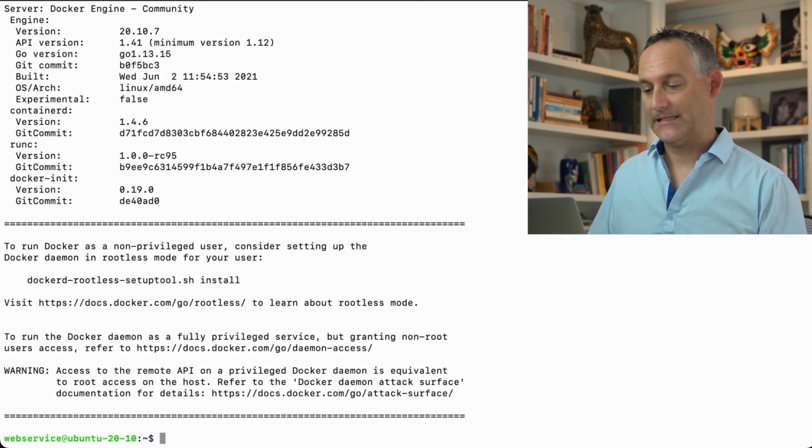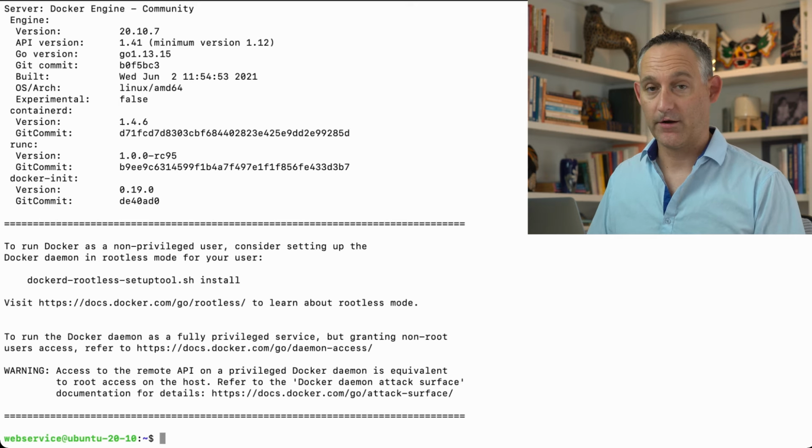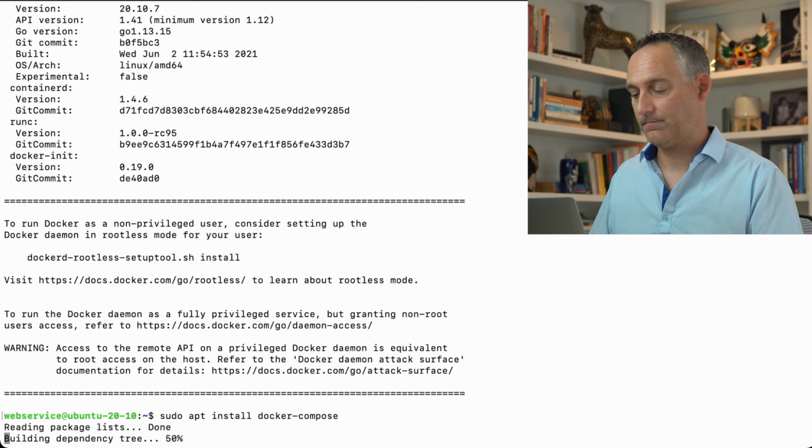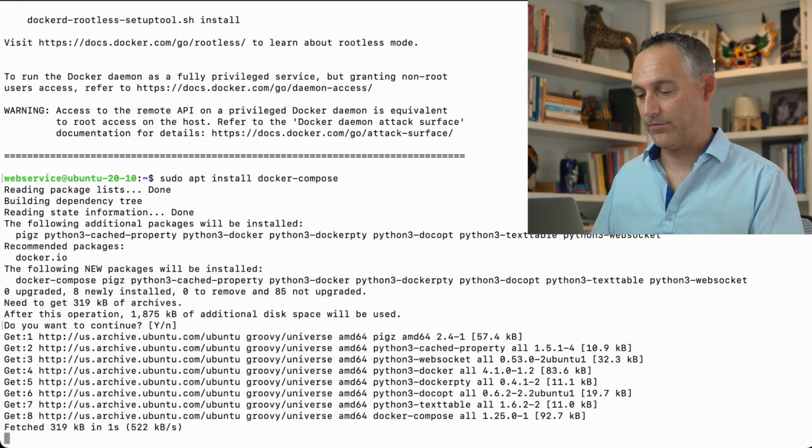And at the end of it, you'll end up with a nice, fresh, ready to go Docker install. Okay, once that's done, let's go ahead and get Docker Compose installed as well. sudo apt install docker-compose. And let that run through as well.